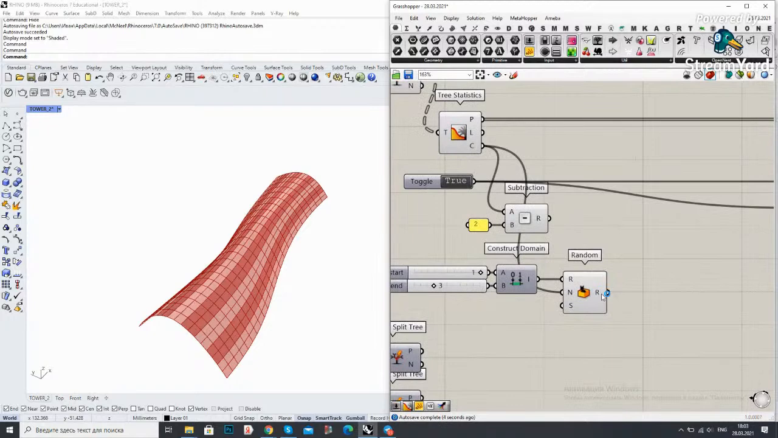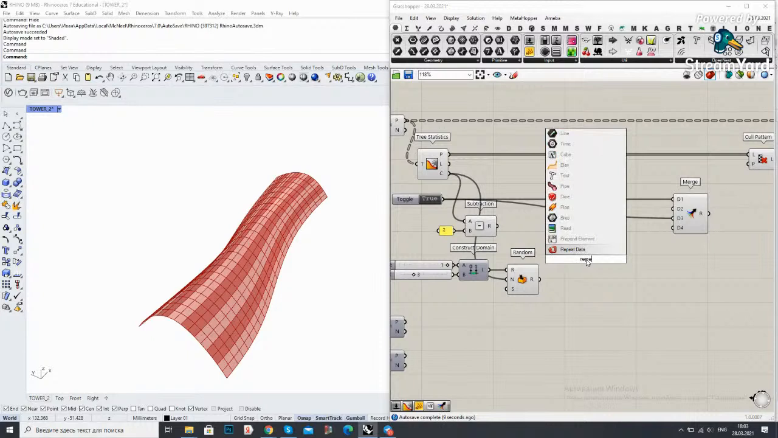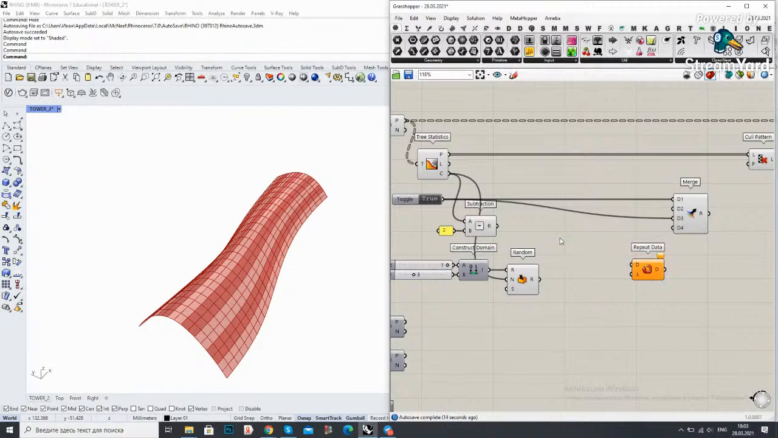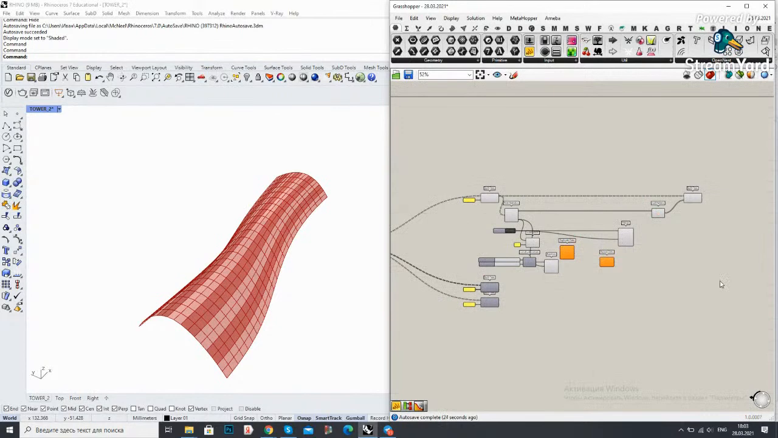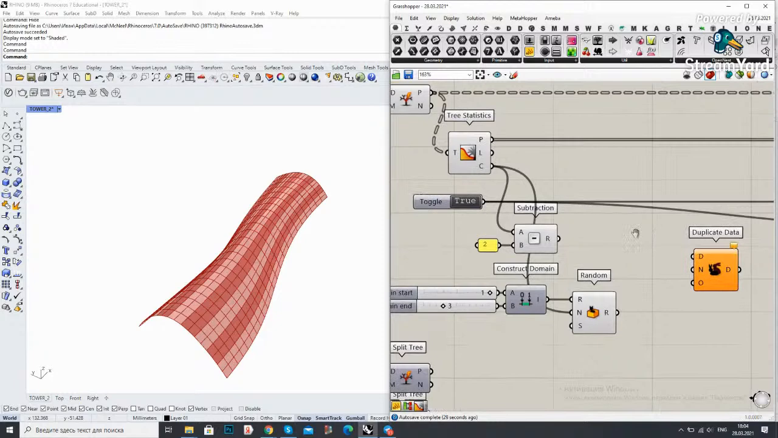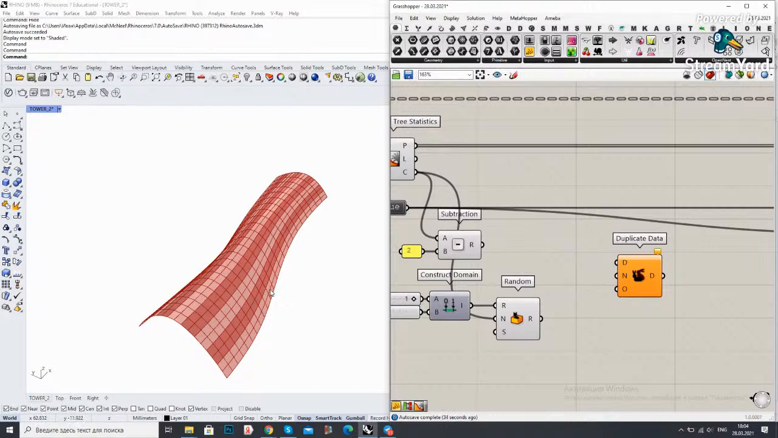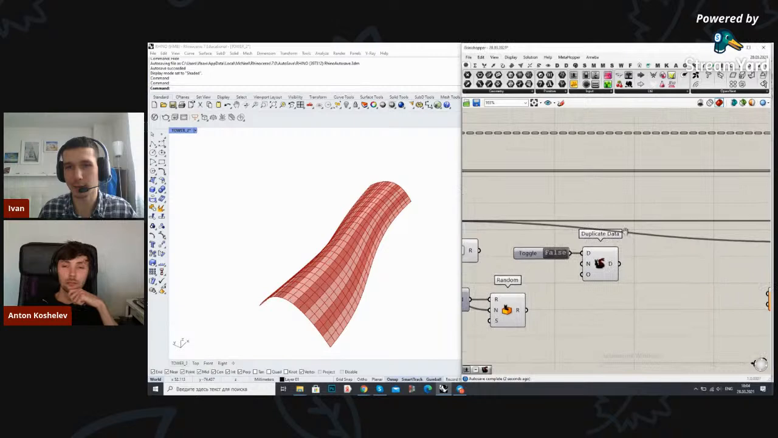And then I'm going to use the repeat data. I'm going to use a duplicate data. So why am I using the duplicate data? Because if I want to get rid of two branches, I don't want to type it manually. I don't want to connect the false boolean twice. I want to do it automatically. So I just say false, right? I create the boolean toggle. I connect it here, data, I have true for n, and I have false twice.